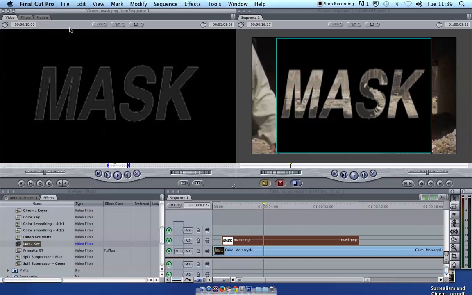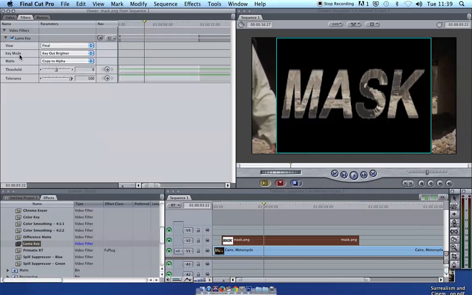If I load that up in the motion tab to look at the filter controls, I see my Luma key there. I can see my view is final, so that's showing me the result of the key being applied through the filter, and its key mode is set to key out brighter. Now the key out brighter is the important thing here.